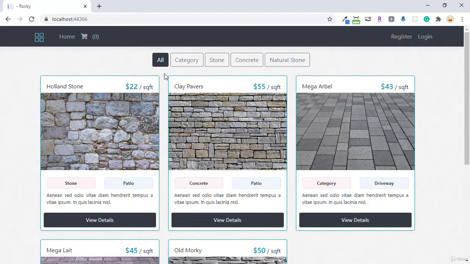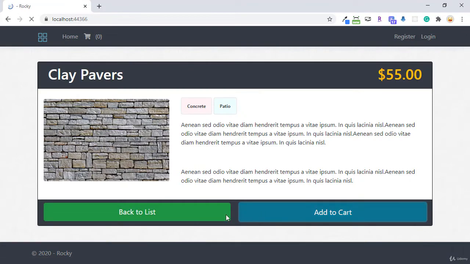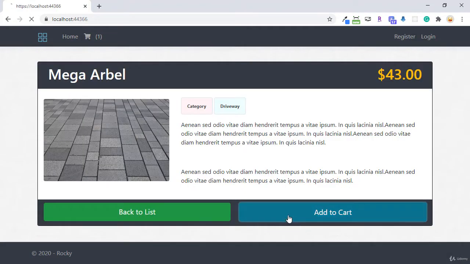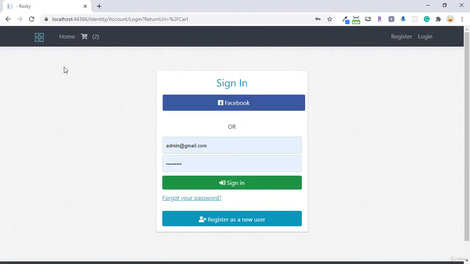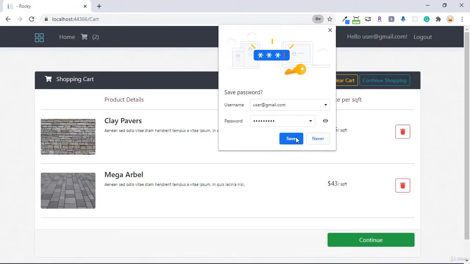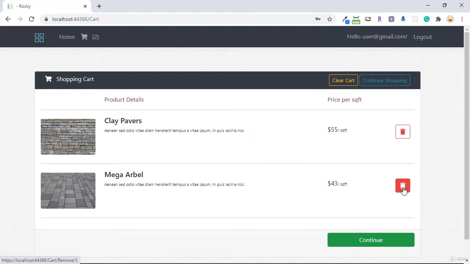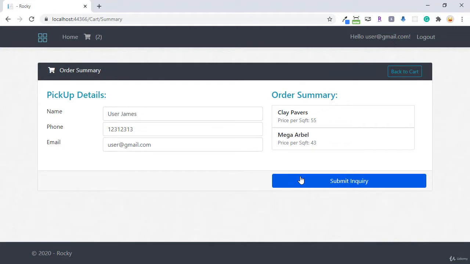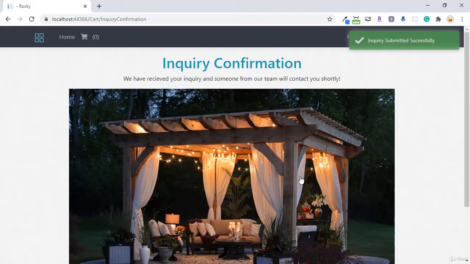Part 2 will have all the default features that we have right now in the application, where we can go to the details, add product to the cart, and we can add multiple products. We can go to the shopping cart. Here we need to sign in. So you can see the first change here is we have Facebook sign in available, or you can sign in as an admin or customer user using the email and password. Let me log in as a user account, and in this user account we have the shopping cart where you can remove the items, hit continue, and you can submit an inquiry which will send an email to the admin.